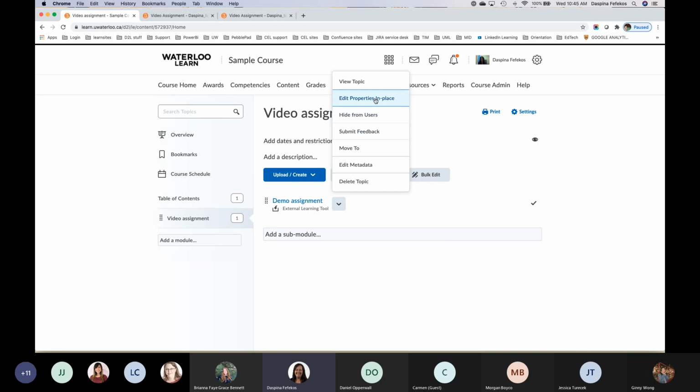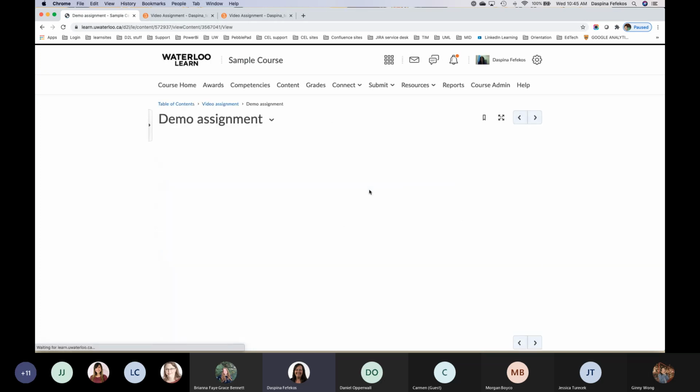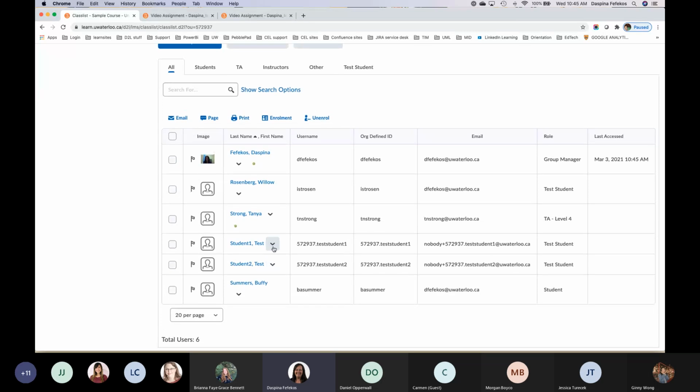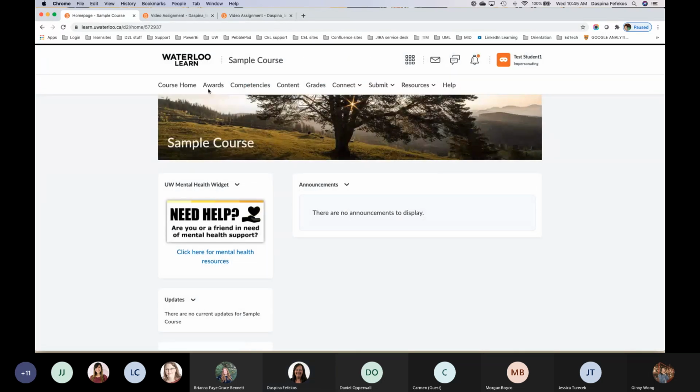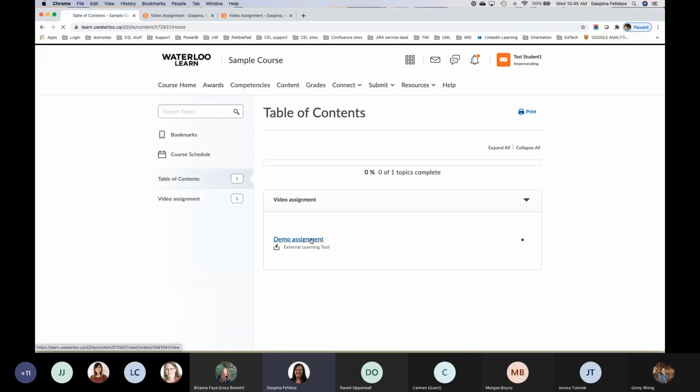My preference is that if I click on it as the instructor, it'll open in the window. Sometimes I like to open it in a new window. It will depend on your preferences and how you set it up. But I want to show you what happens now for this test student when I go through the content link. So I'm going to navigate back to content, and you'll see the demo assignment.